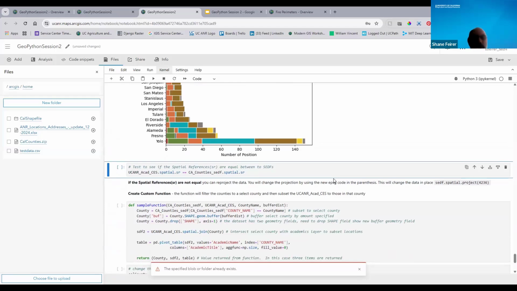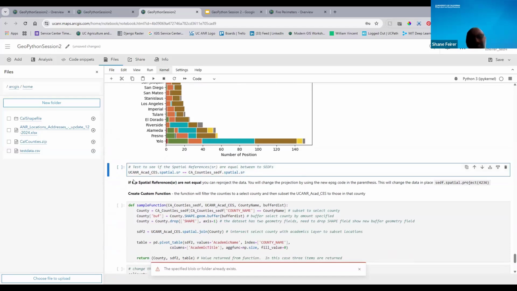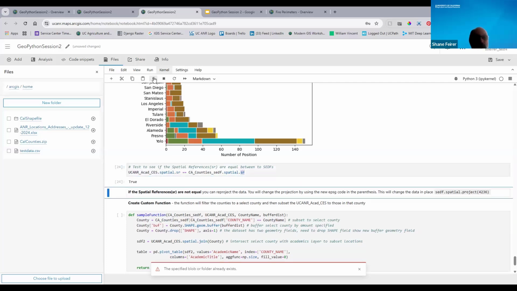One thing we mentioned earlier is think about projection. One thing we haven't done is something as simple as check to see if our projections are the same. You can test that by just looking at the data frame, the spatial namespace, and spatial reference. And you can compare two different data frames as simply as checking if they're equal to each other. If I run this, in fact, they are equal. So it's good that we're doing the analysis on these data.